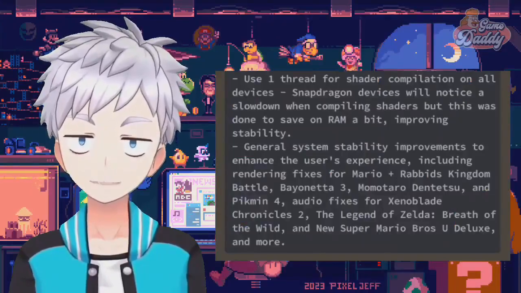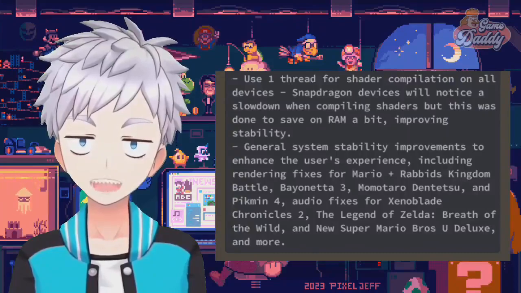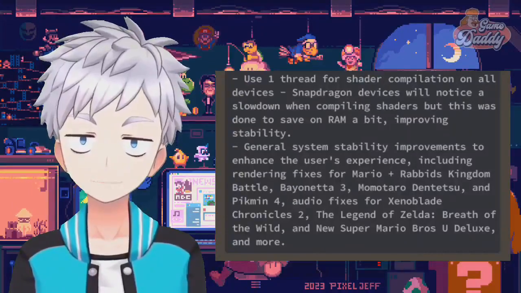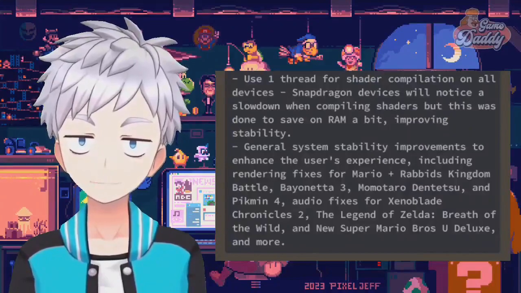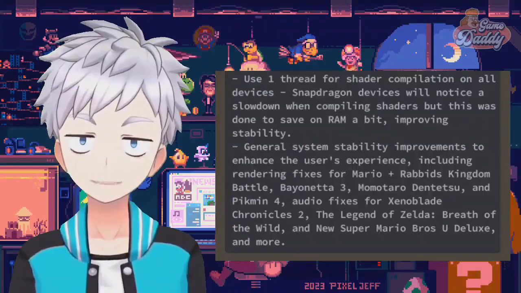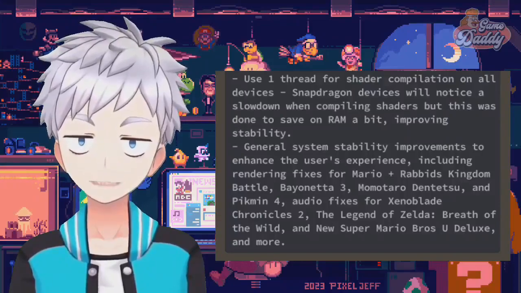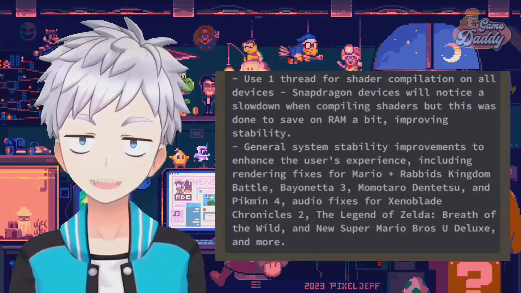Use one thread for shader compilation on all devices. Snapdragon devices will notice a slowdown when compiling shaders, but this was done to save on RAM a bit, improving stability. General system stability improvements to enhance the user's experience, including rendering fixes for Mario + Rabbids Kingdom Battle, Bayonetta 3, Momotaro Dentetsu, and Pikmin 4, audio fixes for Xenoblade Chronicles 2, The Legend of Zelda: Breath of the Wild, and New Super Mario Bros. U Deluxe, and more.